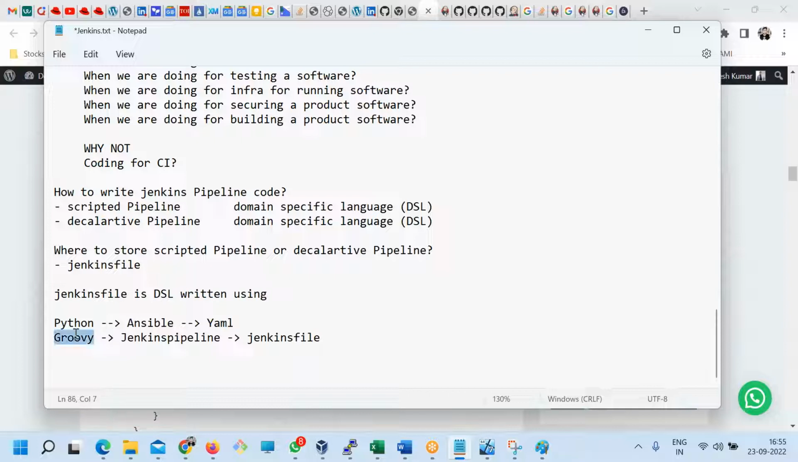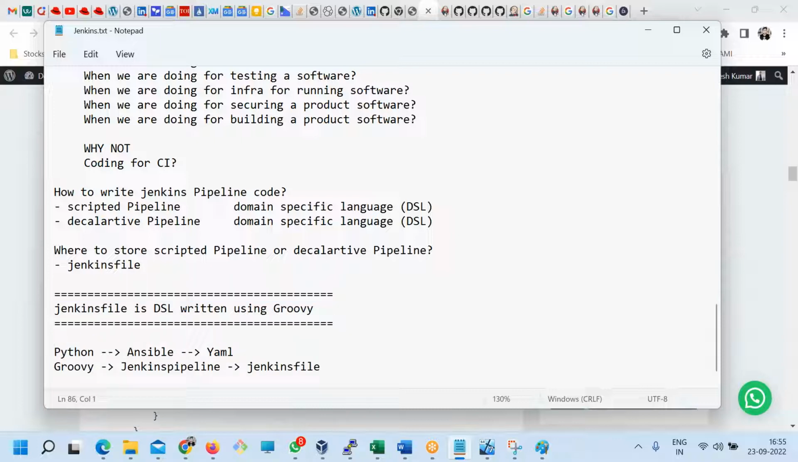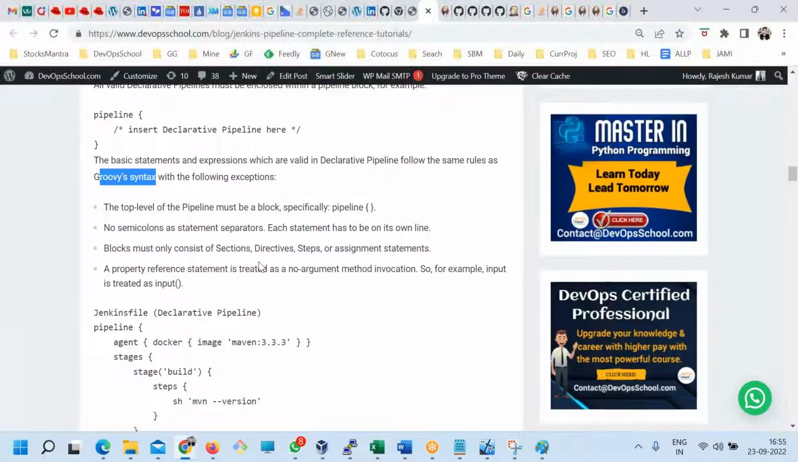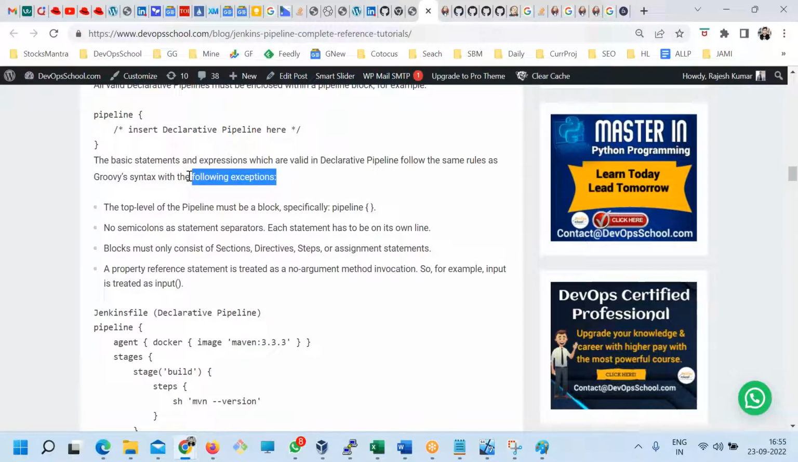Are you understanding? Are you understanding? Hello? Yes, sir, Rajesh. Yeah. So that means you have to write a DSL, not Groovy, but it will be understood by Groovy.